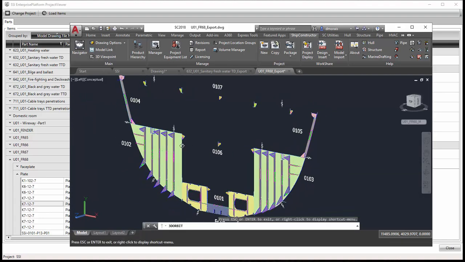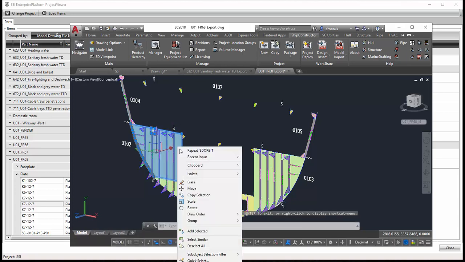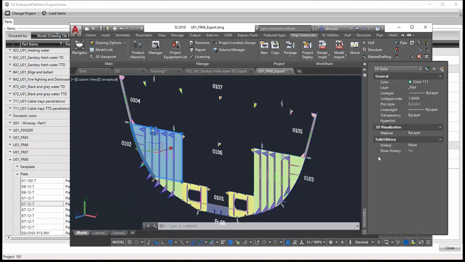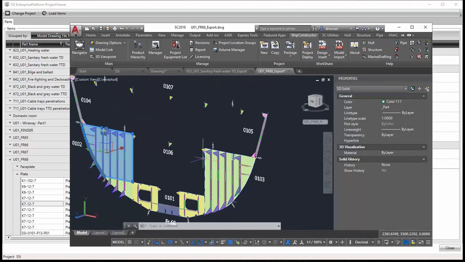And because I created a native file, if I look at the properties here, you'll see that it is actually a 3D solid. So I can use this for any integration or any other systems or software that don't require Ship Constructor.